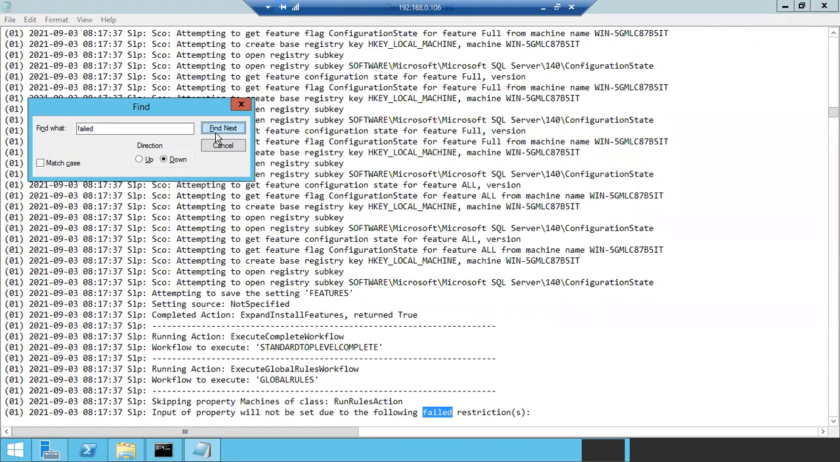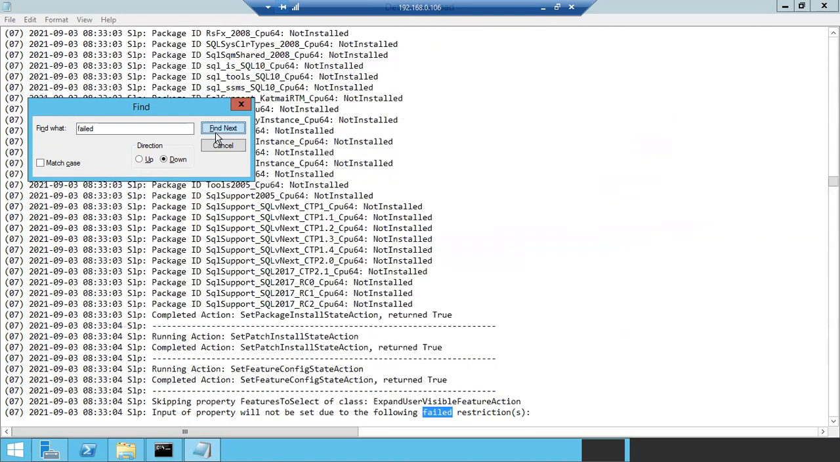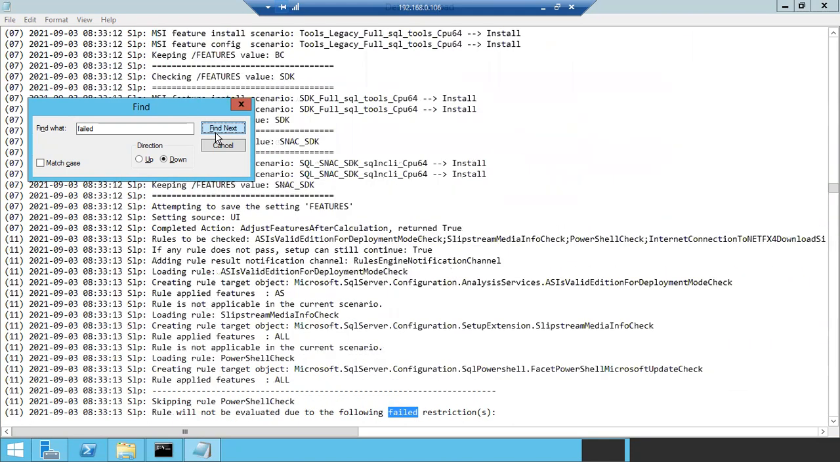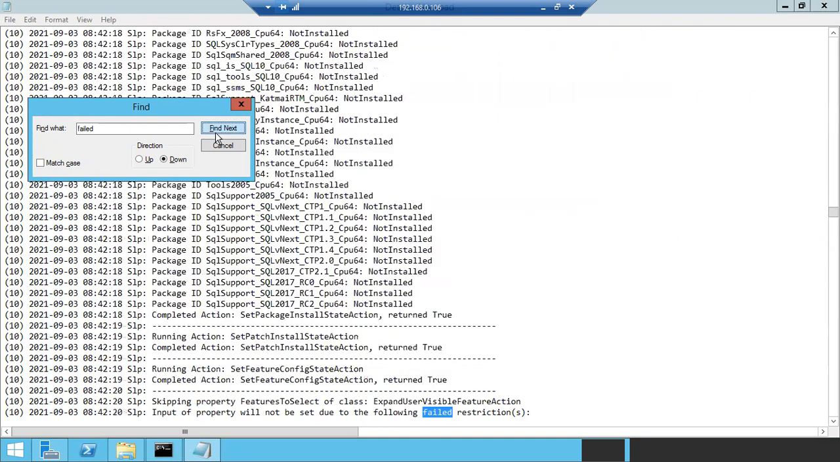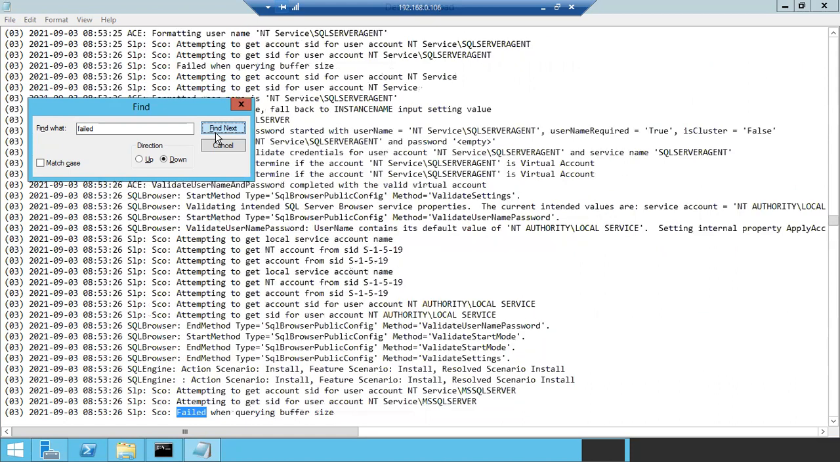Okay, that's fine. Input property will not be set due to the following failed restrictions. Okay, not an issue. Failed restrictions, ignore failed restrictions. Check for any other things other than failed restrictions if you can find anything. Okay, I don't see any, so I can keep on searching. Failed when querying the buffer size, attempting to get SID for the user account.